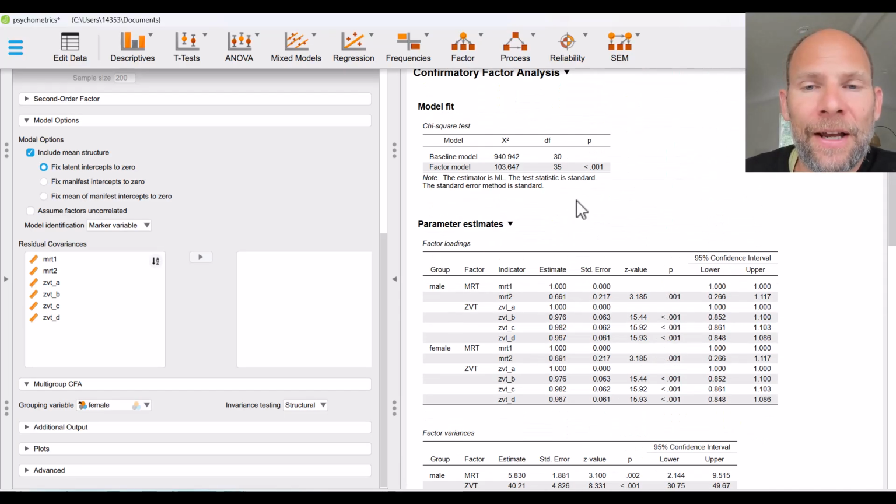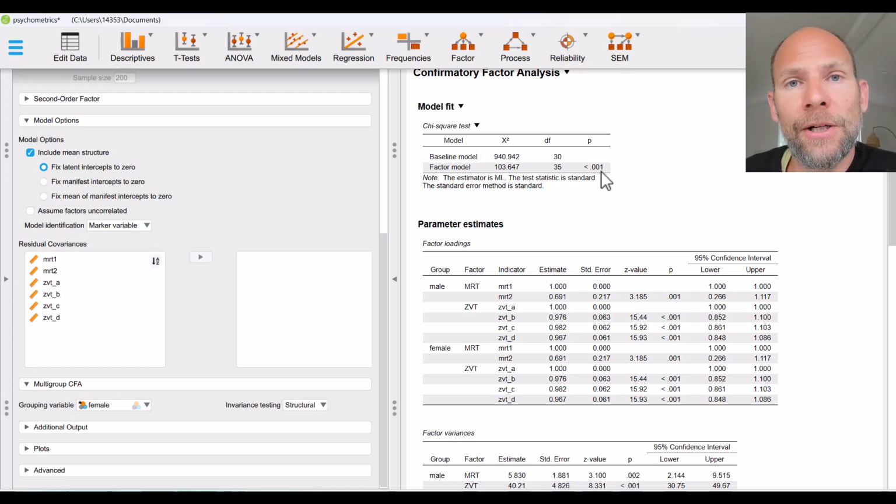Now, let's see if that fits. No, it doesn't. So this yields a significant chi-square of 103.647, 35 degrees of freedom. That's highly significant, indicating that the model of full measurement and full structural invariance is rejected. Now, this could be the case only because the means differ, which we already saw. The means differ significantly, the latent factor means across groups. So that alone could yield a significant overall chi-square. And or there could be other things that differ. So factor variances might differ and or the factor covariance.